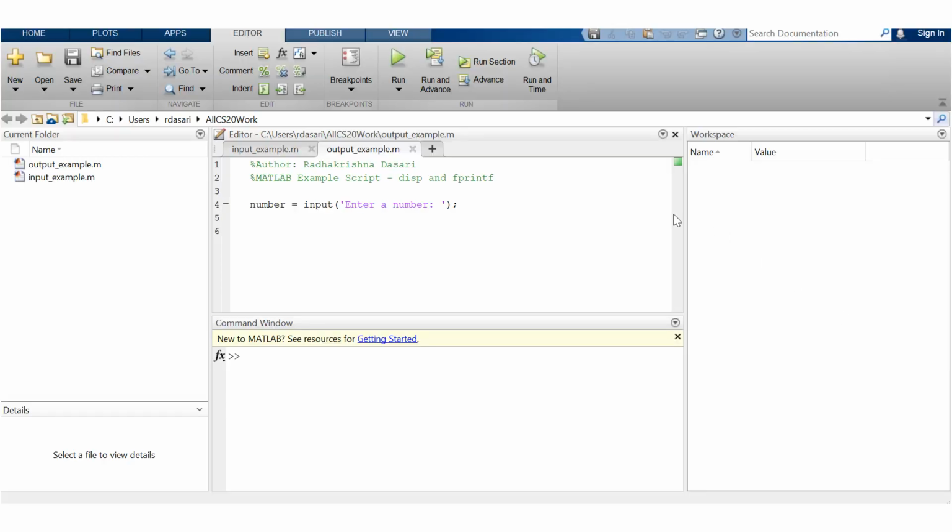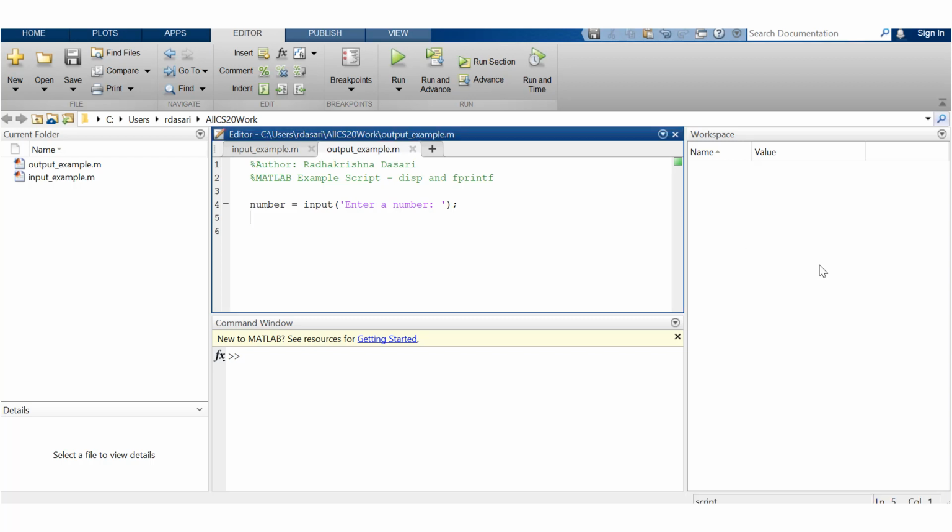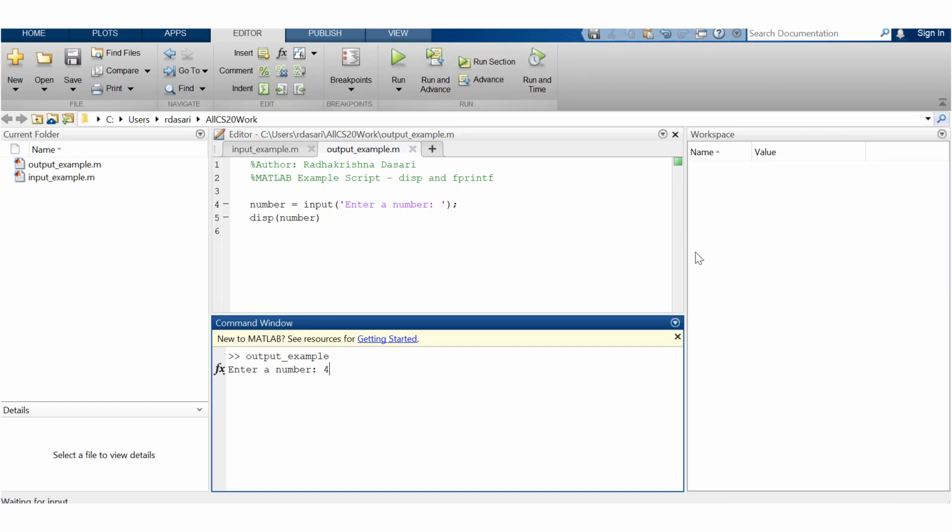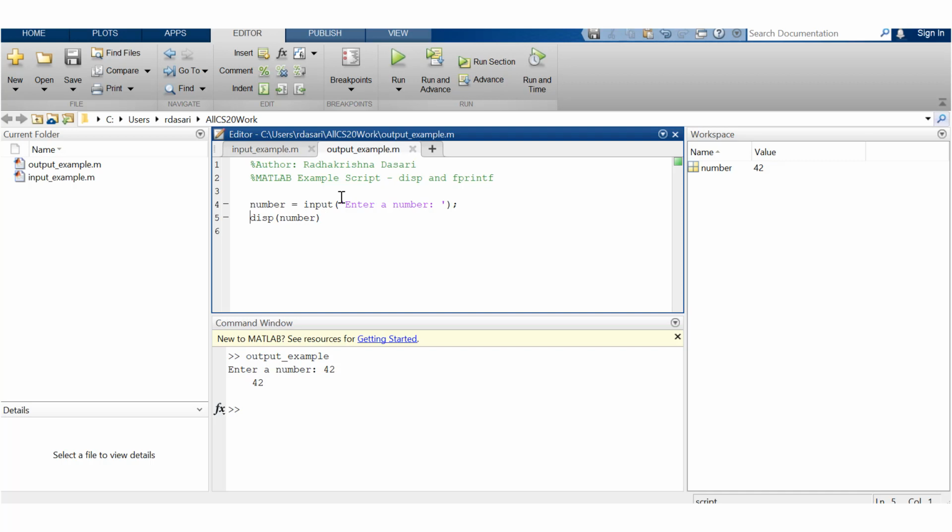All right, now let's talk about the 2 output functions that display output on the MATLAB command prompt. So this code prompts the user to enter a number. Once the number is entered, we're going to display it back. Pretty simple. Disp displays the number. Now let's go a little further and then introduce some kind of formatting when we're trying to display our output. That can be done using the function fprintf.